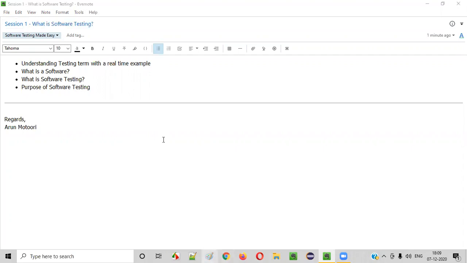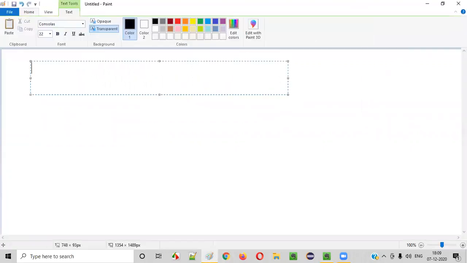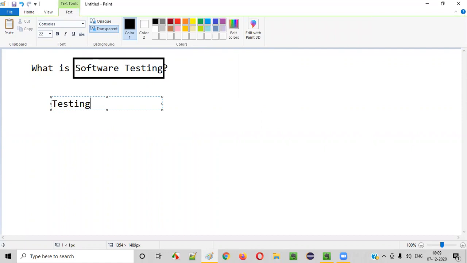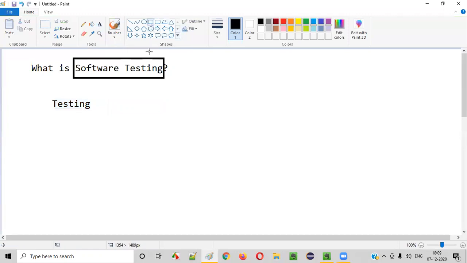So, what is software testing? Before I directly explain what exactly software testing is, I'll first explain the term testing. What is testing? I'll not go with the software guys. It is a normal testing term. As you can see, this testing term is not related to any software or any hardware. It is a common testing term.